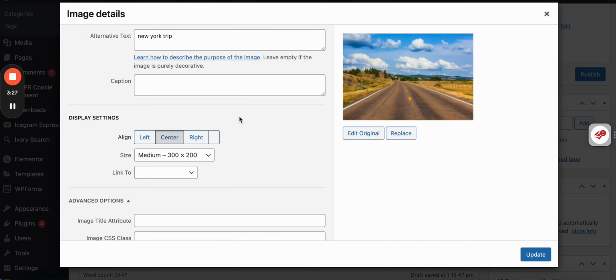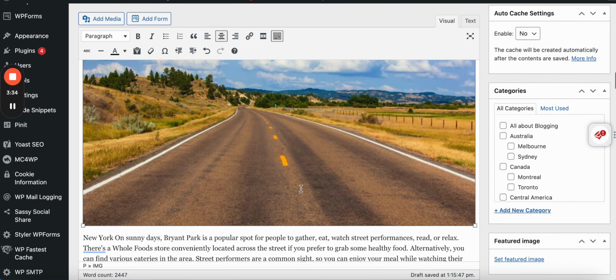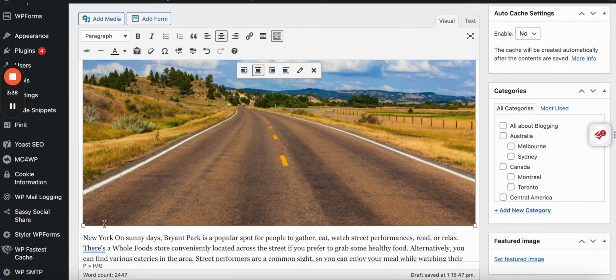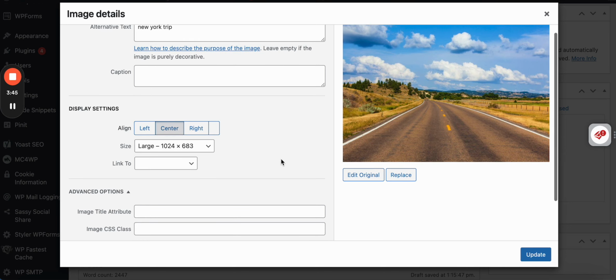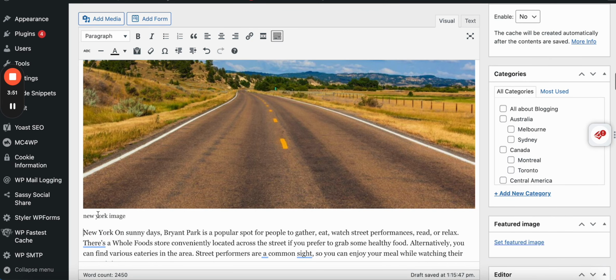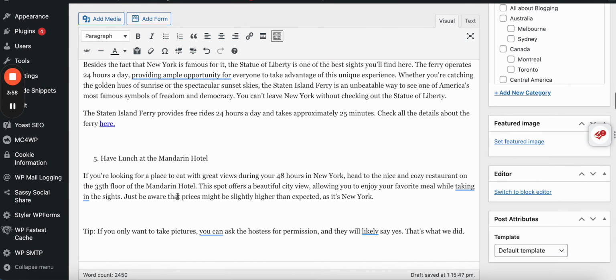Now I click pencil. And I want to change the size. I want to make it large. So we display it large like this. So now it looks good. If you want to add the name for your image right here underneath, you'll just click the pencil icon and add the caption, I believe. So let's try New York image. Yeah, so see right now it is pre-populated and it displays under your image. So that's how you add images.